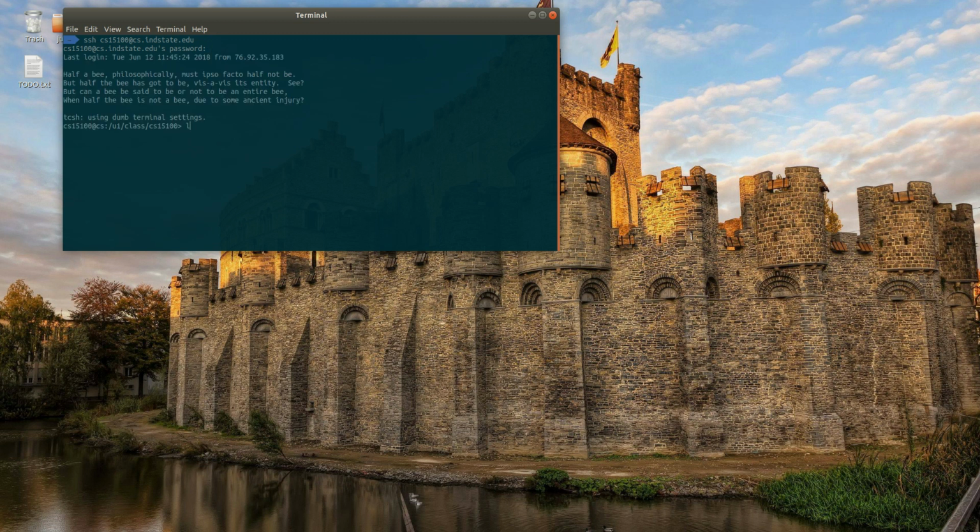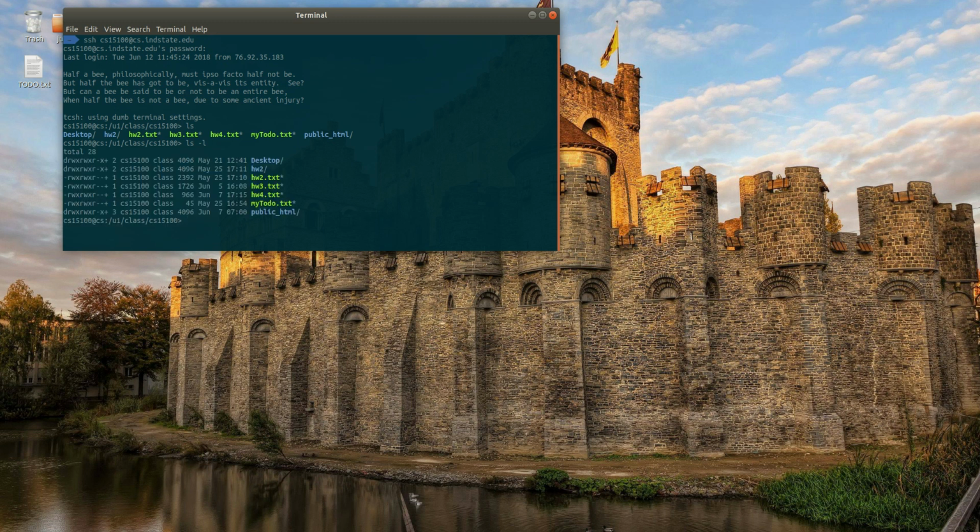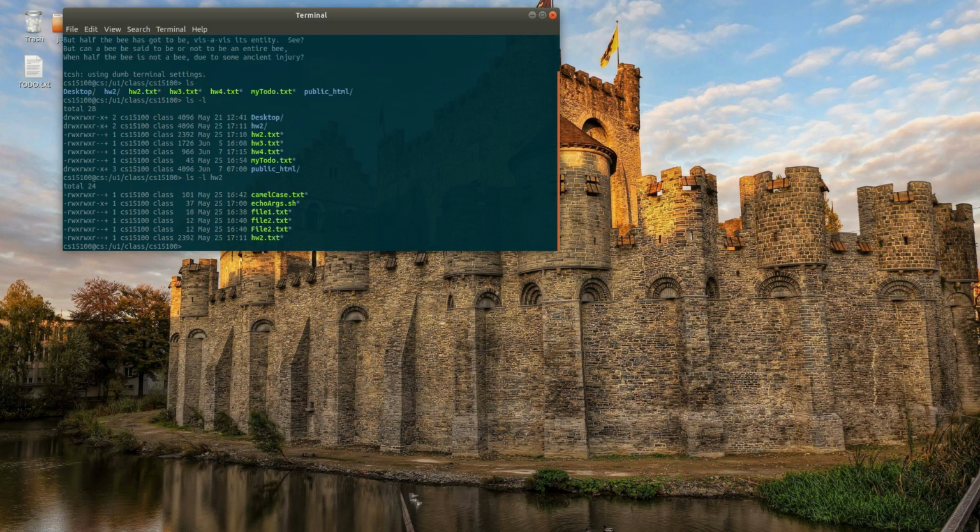Okay, the ls command lists out the contents of a directory. ls with the -l option lists out detailed information about the contents of a directory. If you don't provide an argument, it assumes the current working directory. So we didn't add an argument here. But I have a homework 2 folder. So if I type hw2, that's going to give me the contents of that folder. Okay?